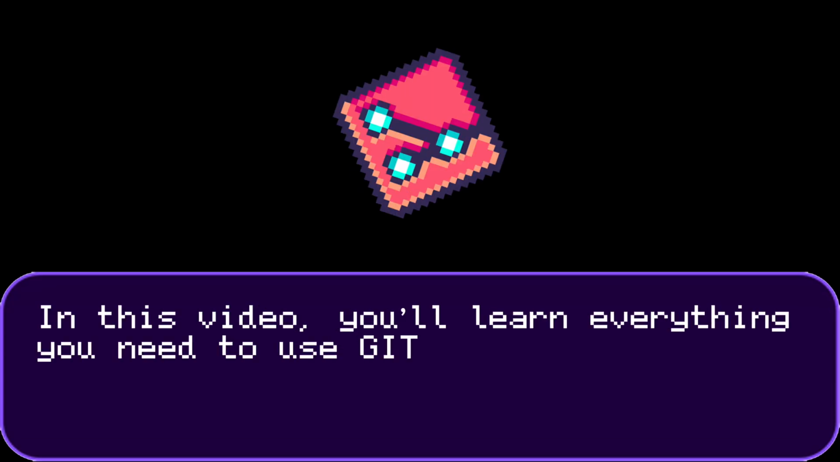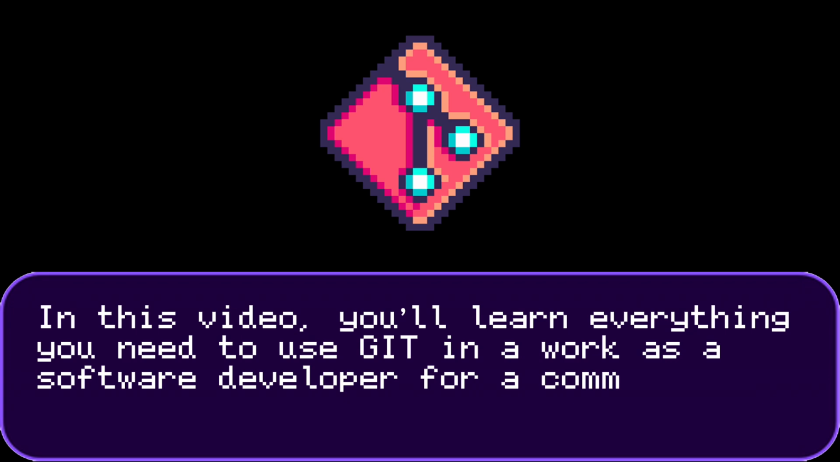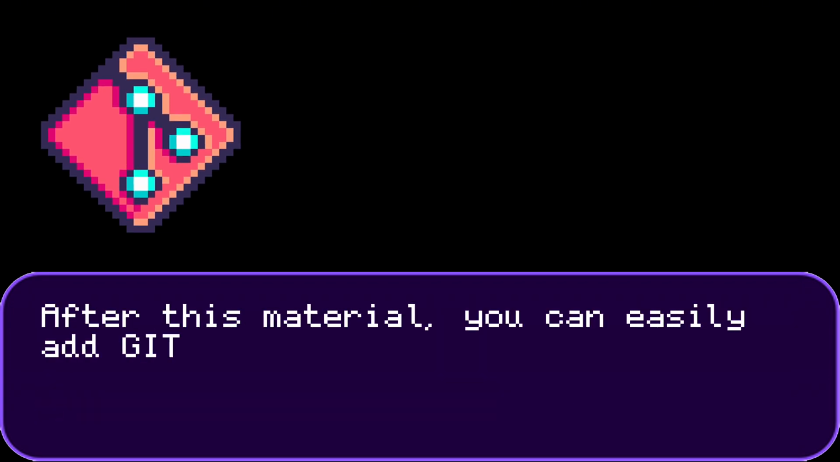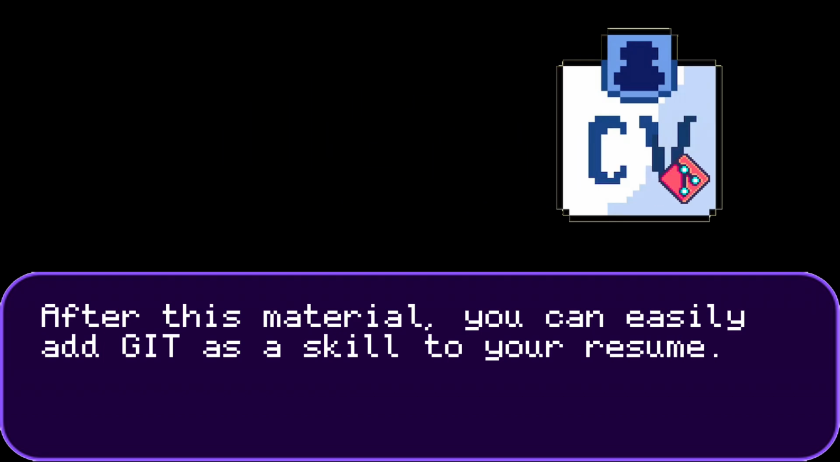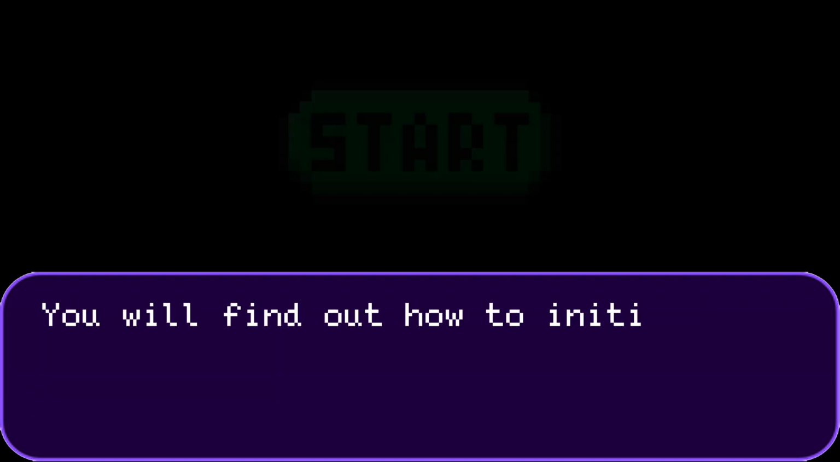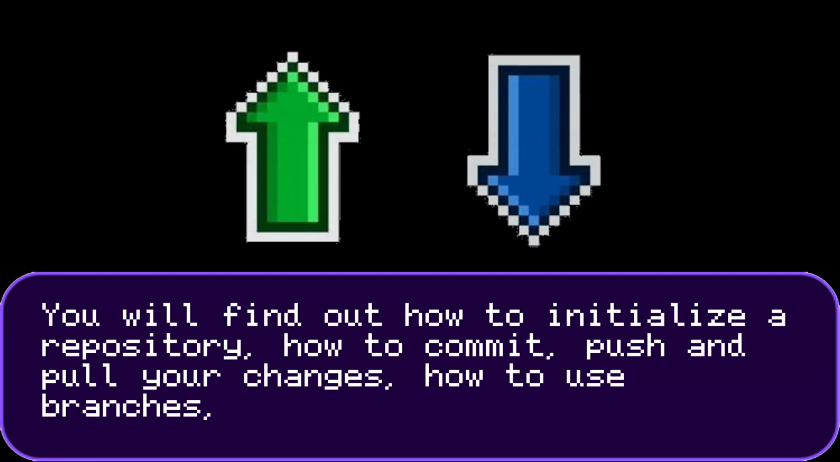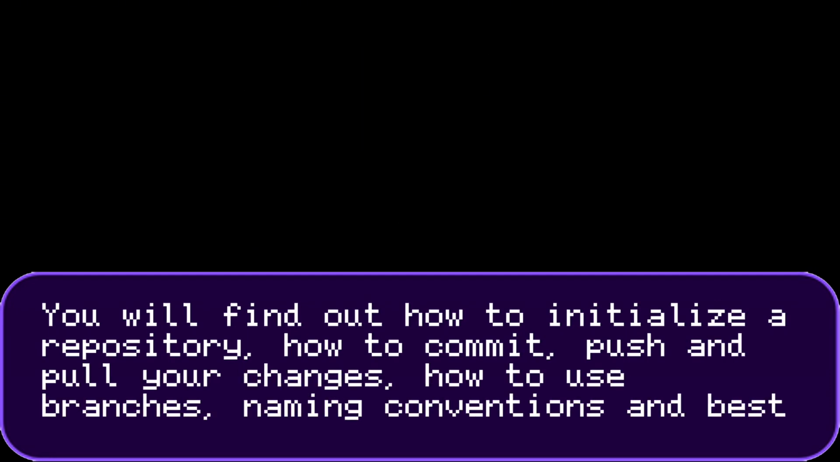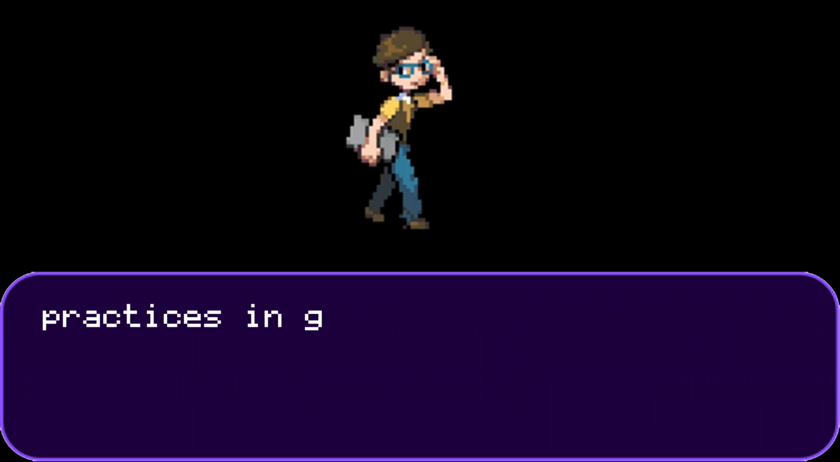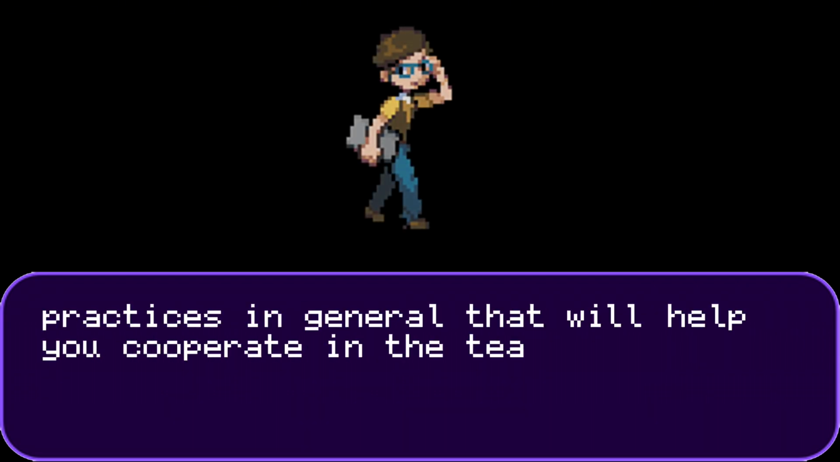In this video, you learn everything you need to use Git in a work as a software developer for a commercial project. After watching this material, you can easily add Git as a skill to your resume. You will find out how to initialize a repository, how to commit, push and pull your changes, how to use branches properly, naming conventions and best practices in general that will help you cooperate in the team.